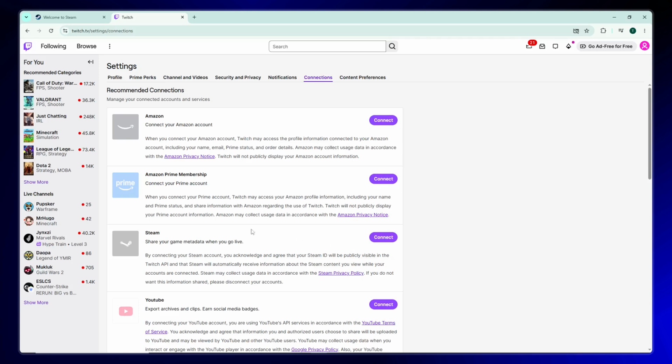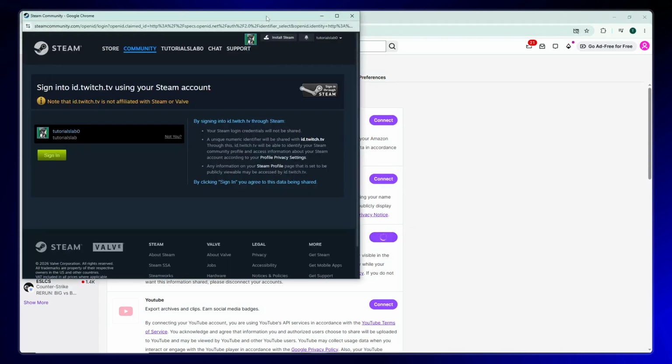Now, in the Connections page, look for Steam in the list of available platforms. Right beside it, you'll see a Connect button. Go ahead and click that button to initiate the linking process between your Twitch and Steam accounts.